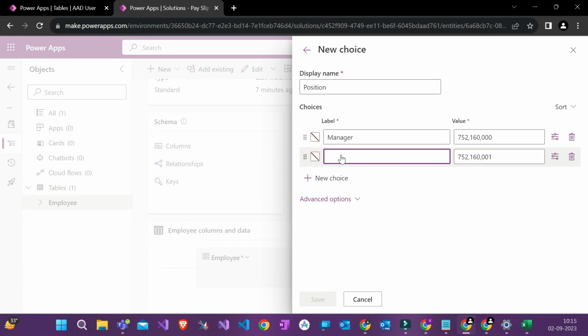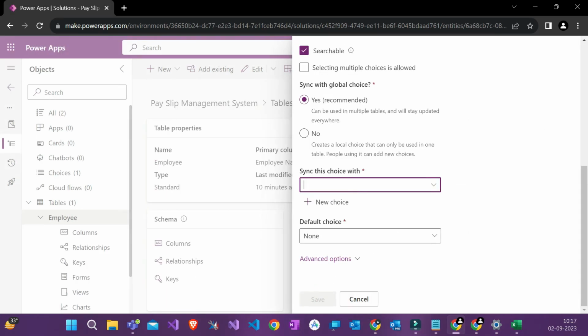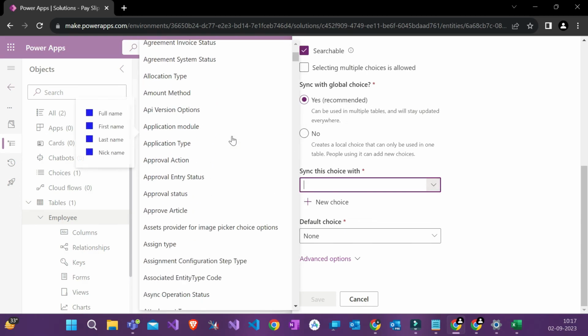My position is intern. Okay. Then again one more position is CEO. Okay. That's it. These values are automatically populated. We don't have to care about them. Then save them. Good choice. Now we'll wait for a while here, because it's loading it from the database, so it's okay.